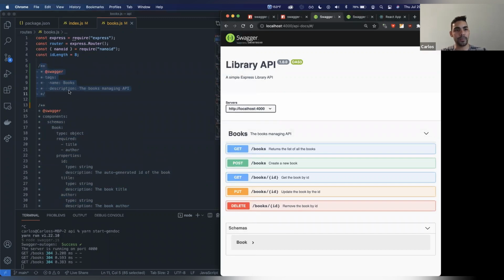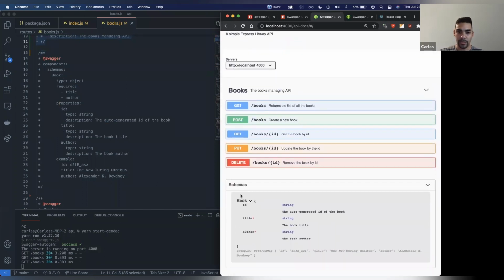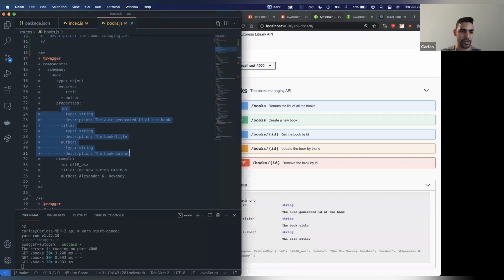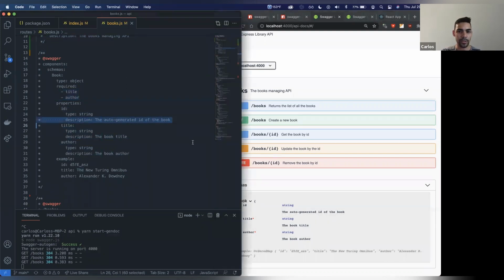So in this one, for example, I'm defining books and have a small description here, which you can see here. And here I'm defining the schemas for the different models that my API will be dealing with. So for example, this one is just books, which you can see here. And if we expand this, you can see that a book has different properties like ID, title, and author, and these are defined right here. You can define which ones of these properties are required, which you can see with this asterisk. And each property has a small description, which you can see here, and the type of each property.